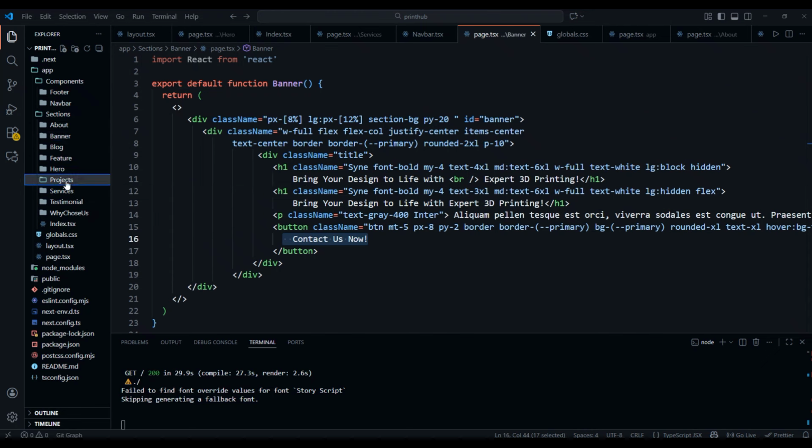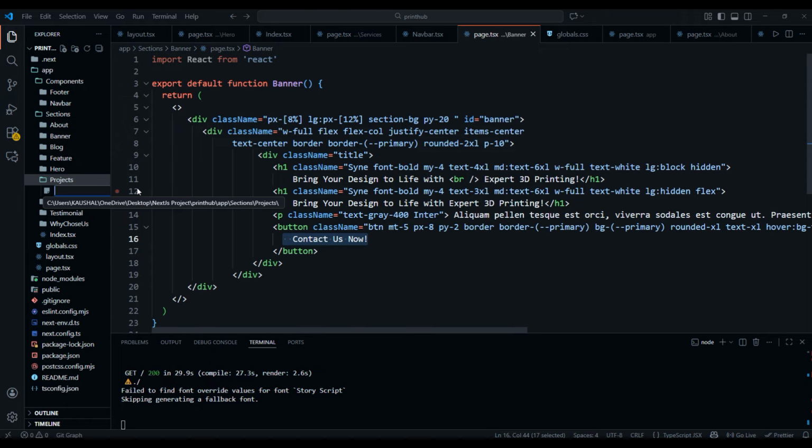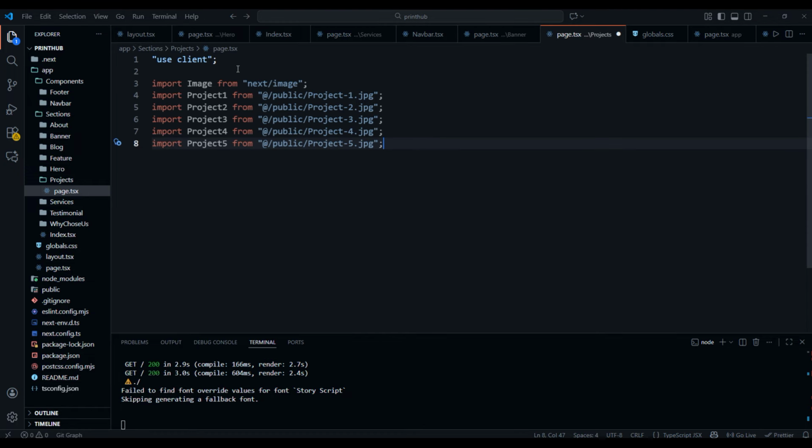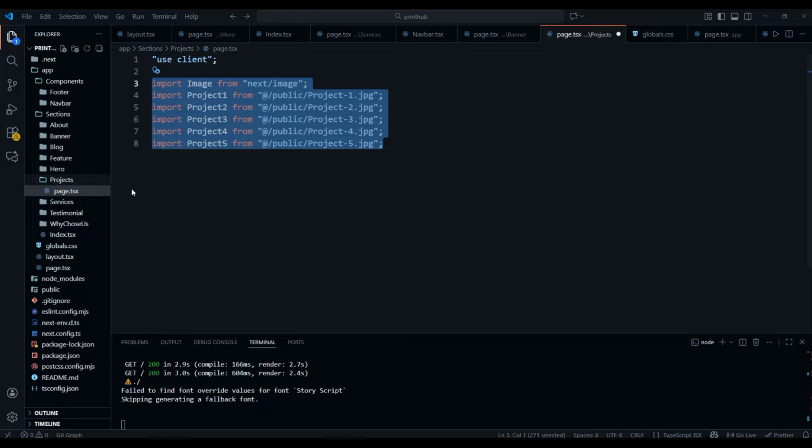So after the banner, let's create our project section. So create a new page.tsx. We have to use the client directive. It will render our page on the client side, and these are the images that I'm going to use inside my project section. You can see that all these images are derived from the project public folder.